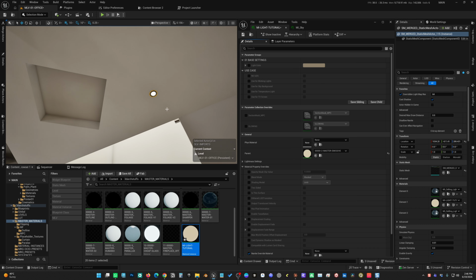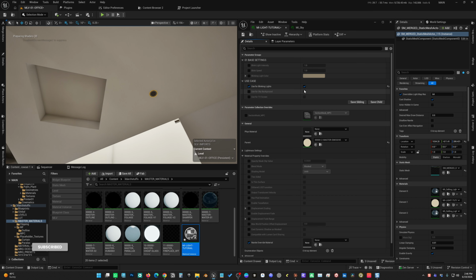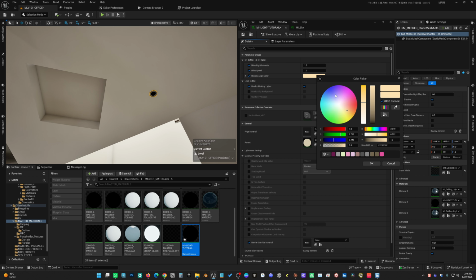Suppose you want to use this material as a blinking light. So all you have to do is just switch it on, and then you will start seeing blinking lights. You can decrease the intensity of the blinking lights. You can increase or decrease the blinking light speed. You can change the color of the blinking lights if you wish.